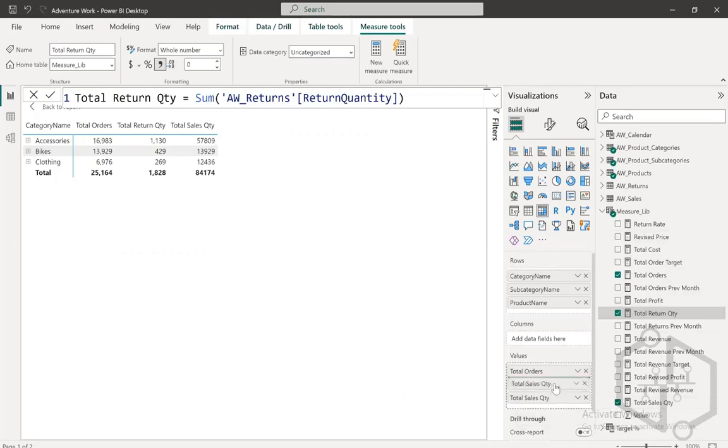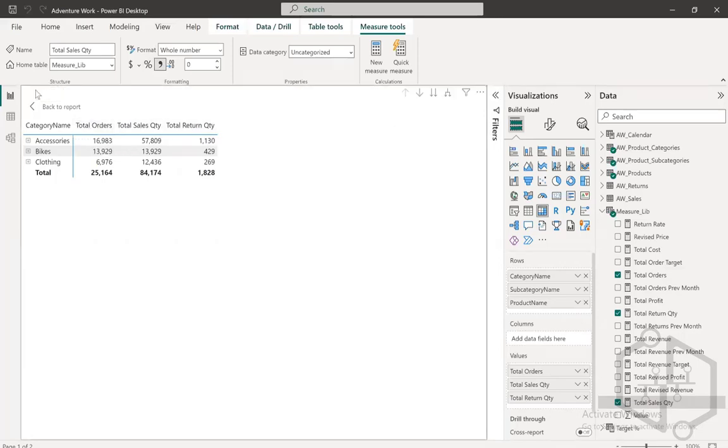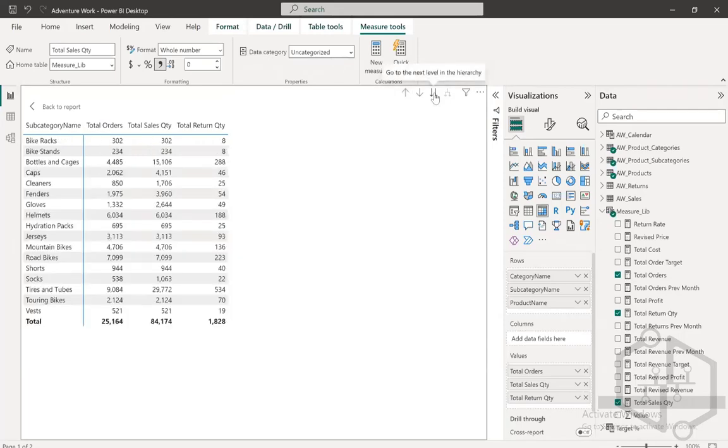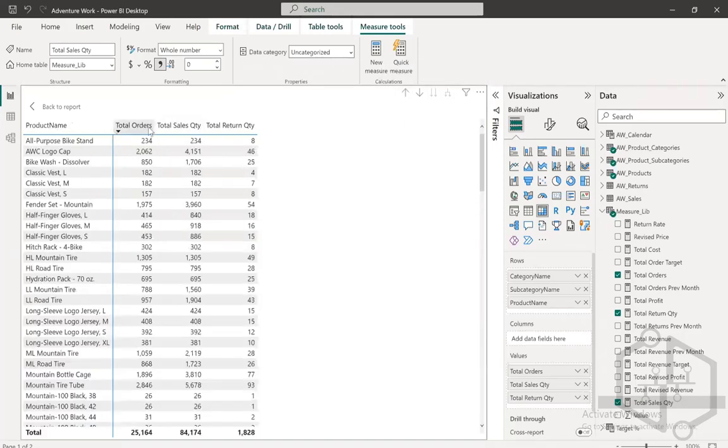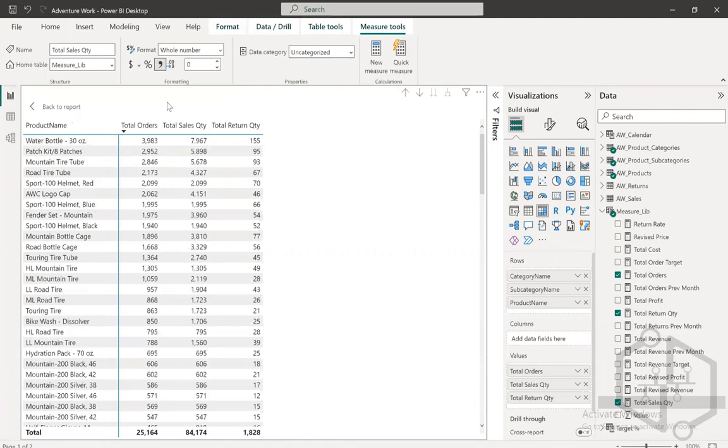sales quantity, right? Total sales quantity was nothing much but the sum of the order quantity, right? So total sales quantity, this is the data, this is the return quantity, and this is the data, and this is the total order against which these many pieces are sold, right? So if you want, even you can see the data by next level, subcategory, and by all products. So the highest selling product is water bottle, and you get all the details in here, right?